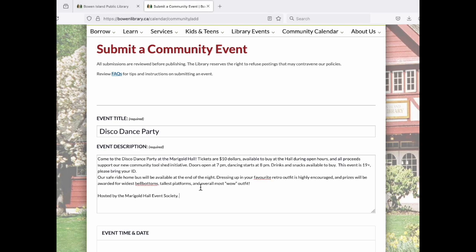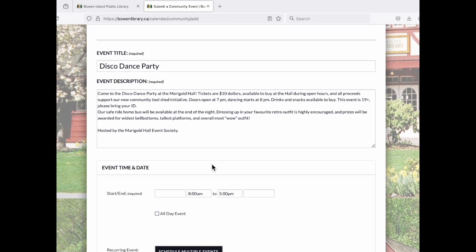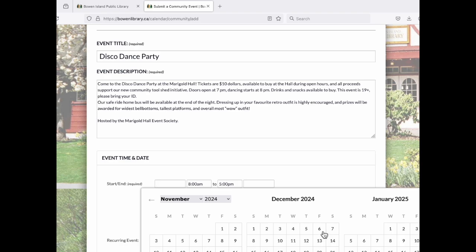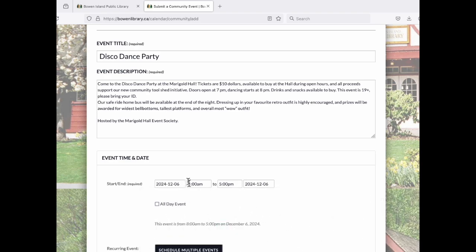You want to list the important details that people will need to know, including how to register or purchase tickets if they are required to. Now we're going to choose a date and go to event time and date, choose a date for our party and a time. I'm going to choose starting at 7 p.m. and ending at 11:30 p.m.